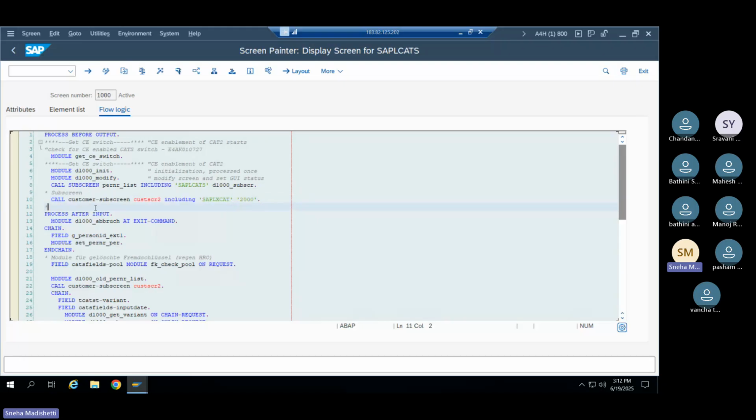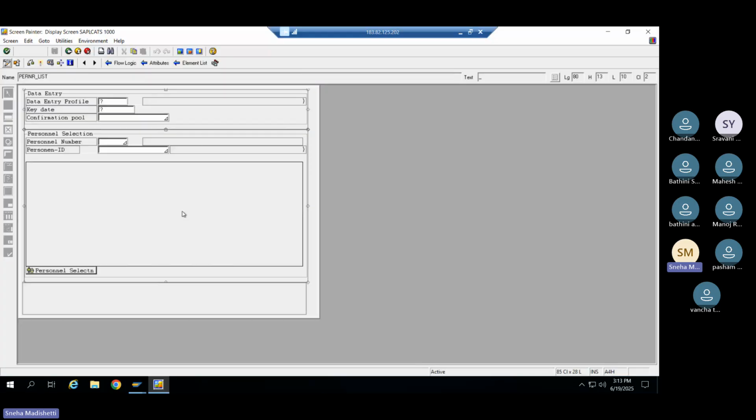Now SAP has already written this syntax: call customer subscreen, with the subscreen area name, including program name and screen number. So we don't need to add one more syntax, because SAP has already called this one. We just need to add our screen elements on the subscreen. If you look at the subscreen name, cust scr2 is there. Look at the name, this is the subscreen area, and what is the subscreen number? 2000. So I'll go to layout and check each one.